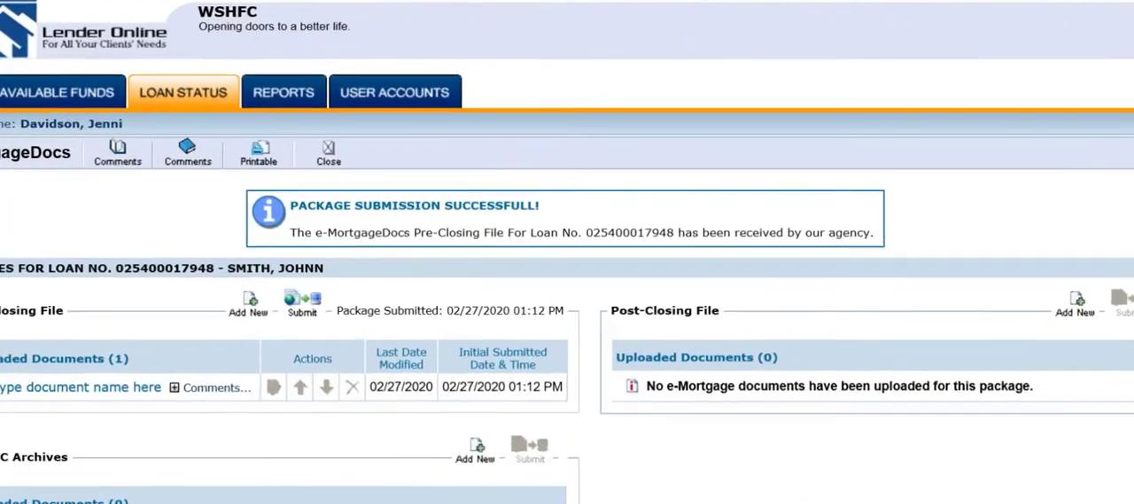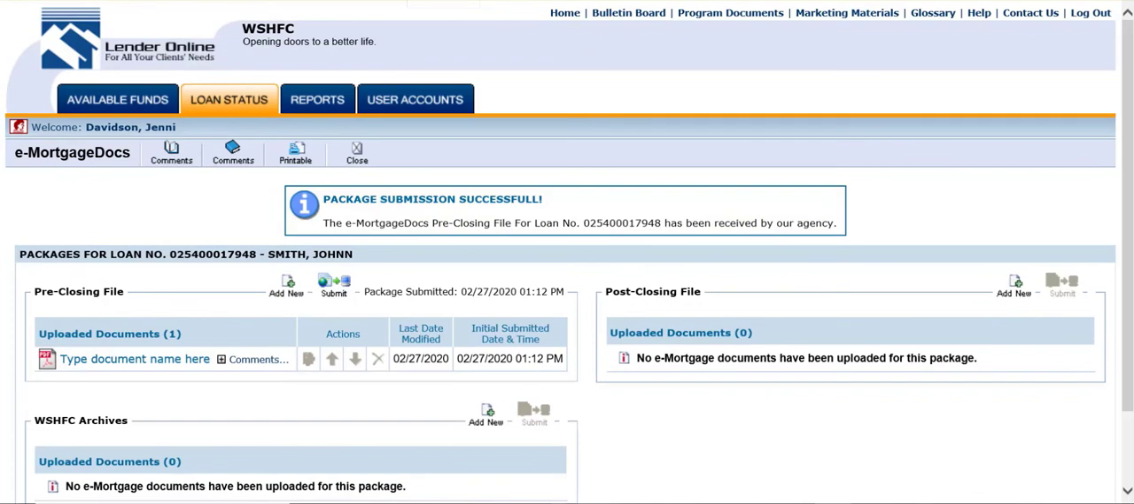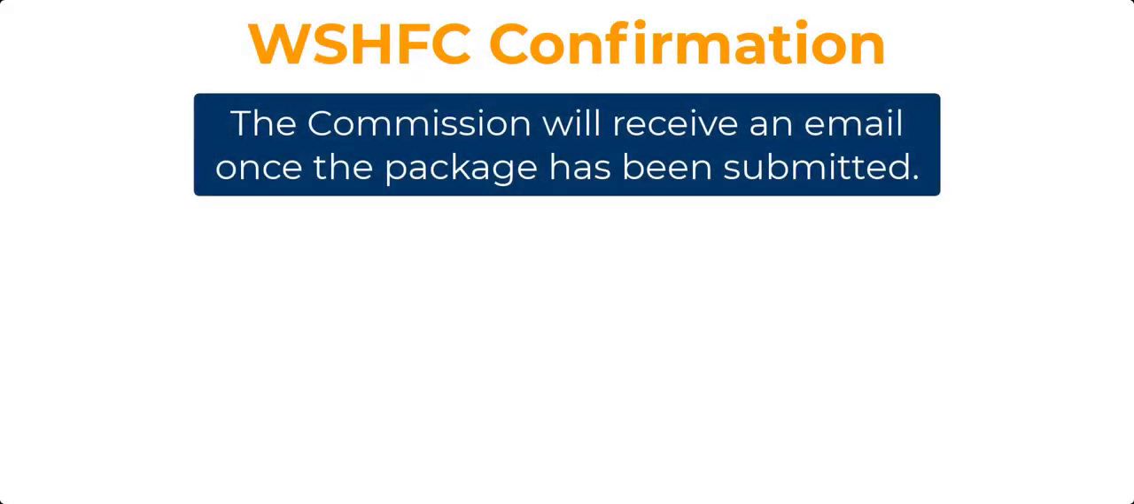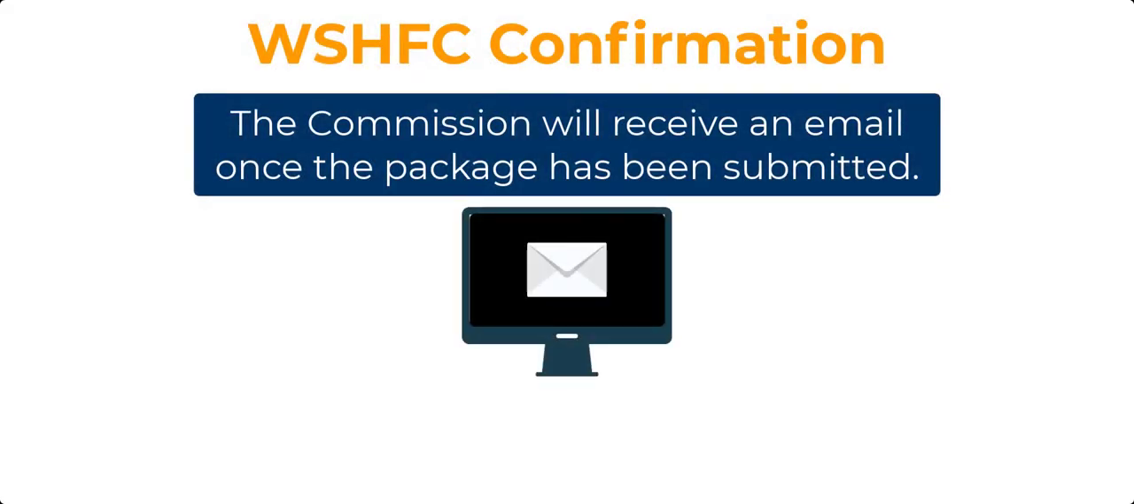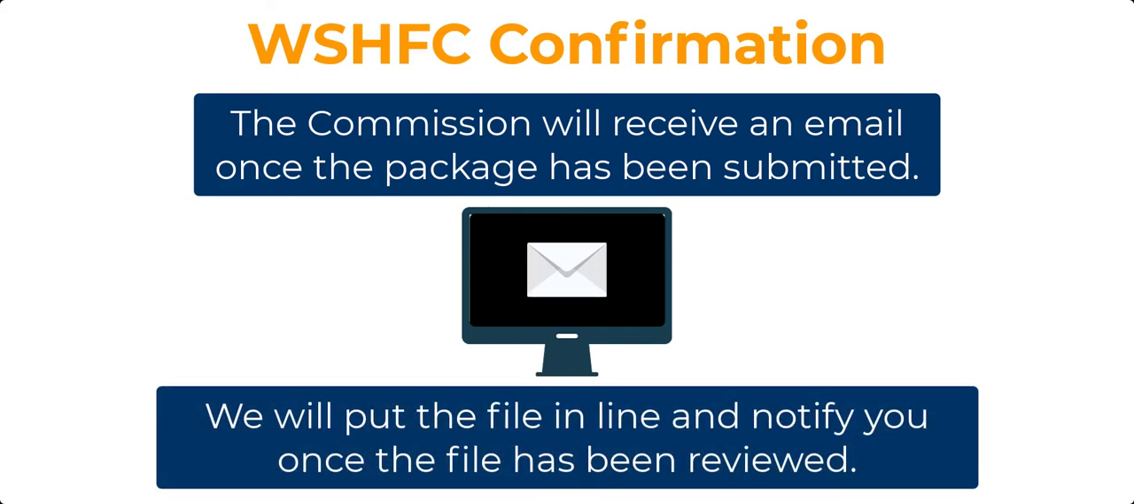Once the package has been submitted, you will receive a confirmation. Additionally, the list of documents you uploaded will now have a timestamp. The Commission will receive an email notification once the file has been submitted. From there, we will put the file in line for review.